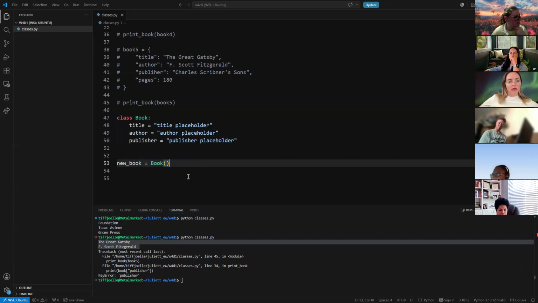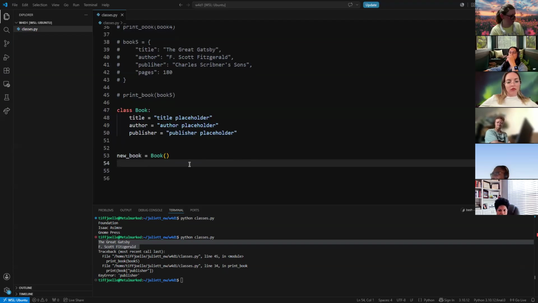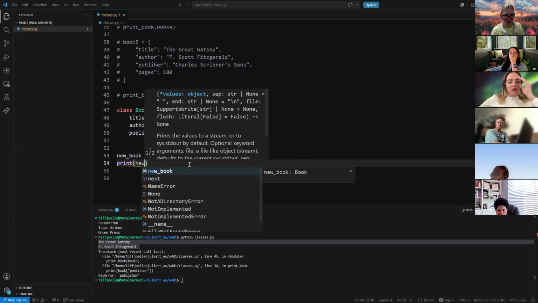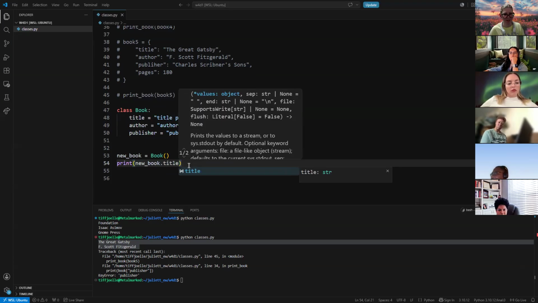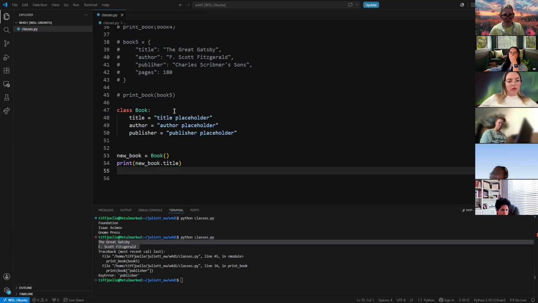It's more common to see the dot notation here, though, than using the square brackets. So let's print out the new book's title. What do we think we will see when we print new book title, given what we just discussed?